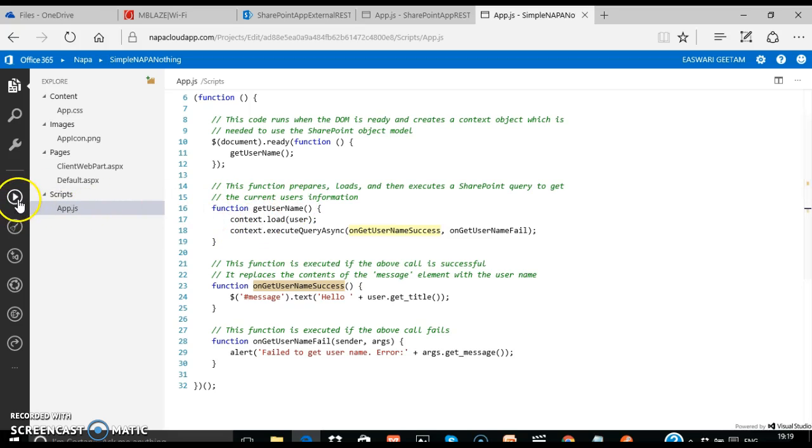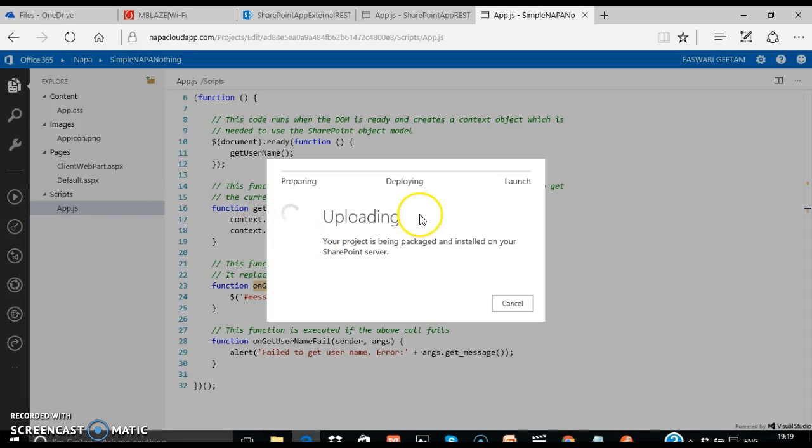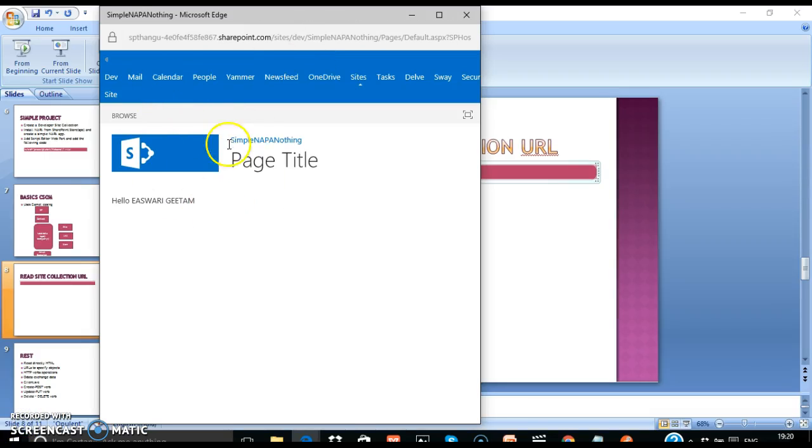Once your coding is done, just click the run button. It will start uploading the package, and it will open up the page in a new link, which is actually a subsite in the site collection. If you notice, the page opens up, and if you look at the URL, you have the site domain name followed by the app id.sharepoint.com, then the link, and this is the name of the app, and the page is default.aspx. And we are just displaying hello followed by the username. So this is a simple Napa app.